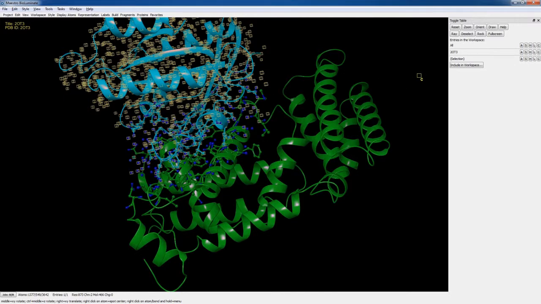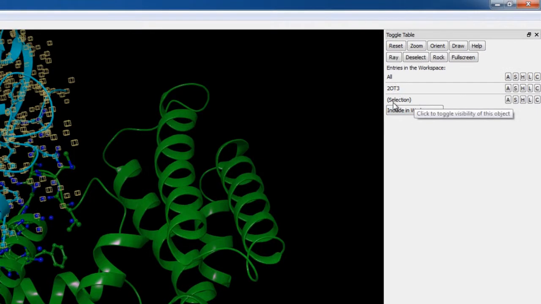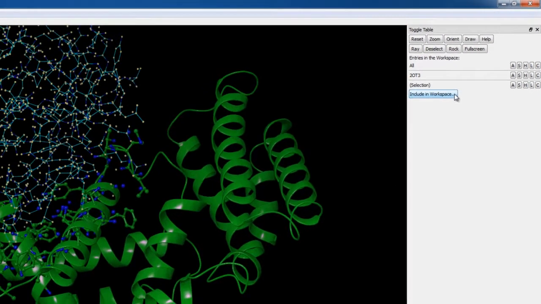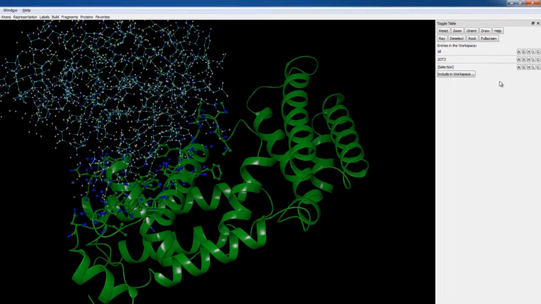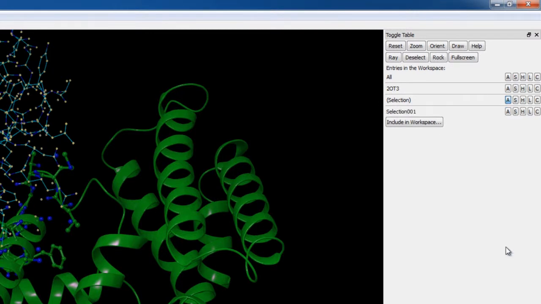The atoms are marked with yellow boxes and a new row is added to the toggle table, labeled Selection. This is the row that you can use to perform actions on the selected atoms. For example, in the Selection row, choose S, Lines, and notice the chains that you selected are now shown as lines or wire form. Again, for the Selection row, choose A, Copy to New Project Entry.